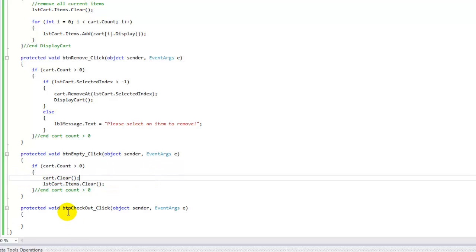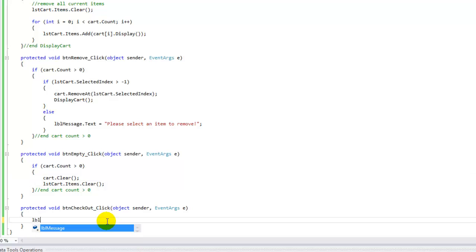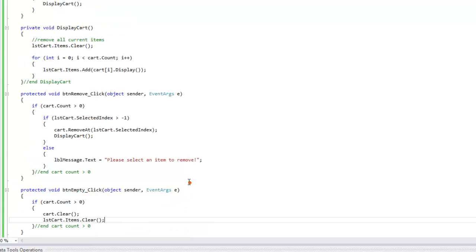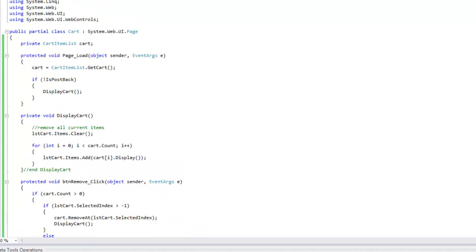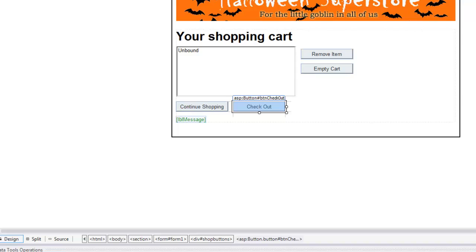And then finally, the checkout button. We're not implementing the checkout button yet. I think they do it a little bit later in another session. So we're going to just say, "Sorry, that function hasn't been implemented yet." All right, so far so good. And make sure everything's saved here. And then I'm going to run it and see what happens.